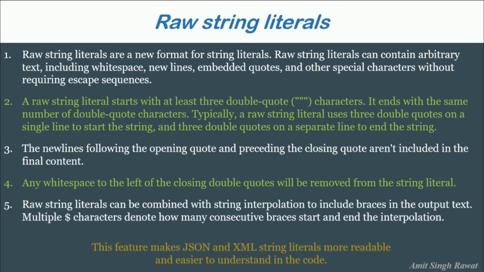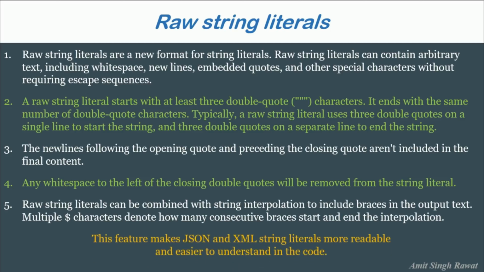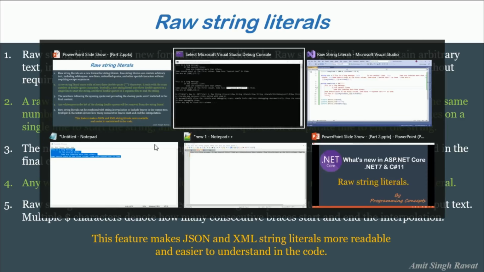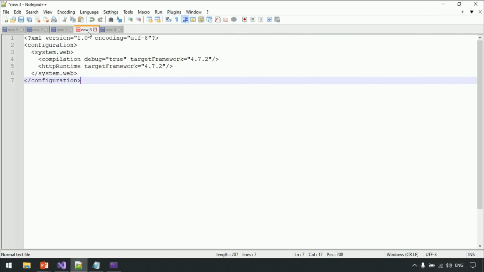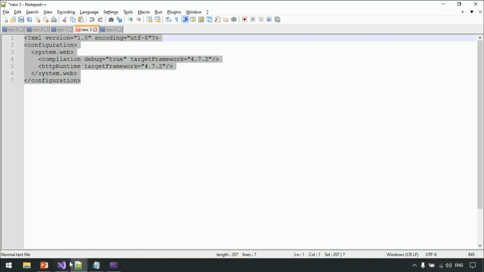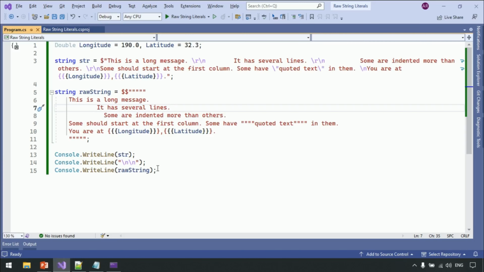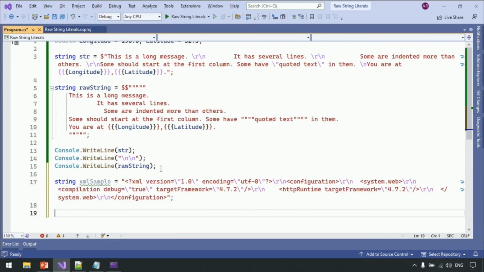The last point is, this feature makes JSON and XML string literals more readable and easier to understand in the code. This makes sense because if you have to write some JSON or XML within a string, readability is compromised. I just copied a sample XML from Google Bard and JSON sample from ChatGPT for no specific reason. Let me copy the XML and assign it to a variable. So the string XML sample is equal to paste XML within double quotes.